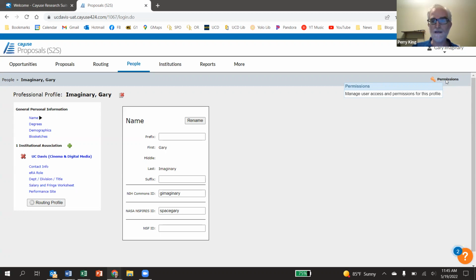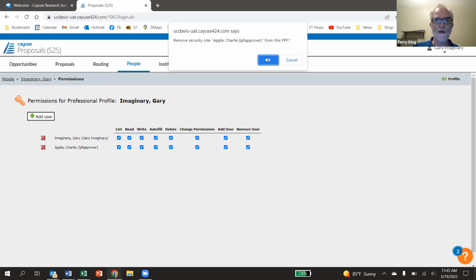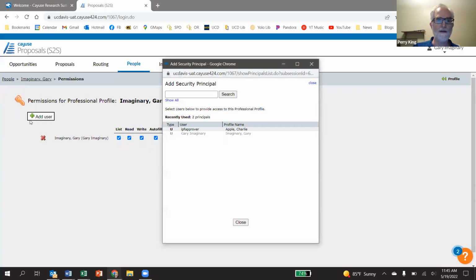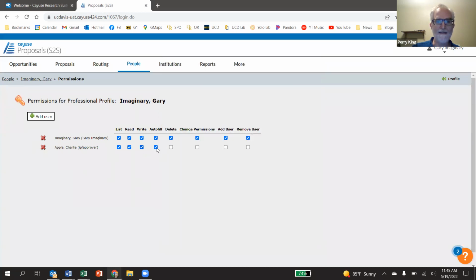name. Once they get to this page, they can select Permissions in the top right, and they can give you permissions. So in this example, I wanted to add Charlie, but he's already there. So I'll show you, you click Add User, and then the person's last name. And then from the search results, you find the individual you're looking for, and then you close, and now you can add checkboxes to give that other individual or you the permission to edit the profile.